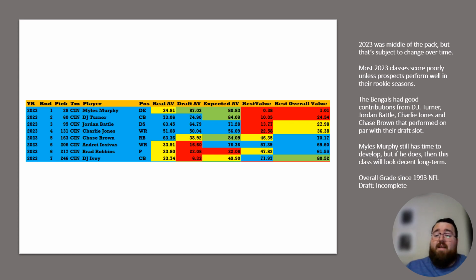Miles Murphy still has time to develop, but if he does, this class will also look decent long term. Again, he's only played 1 season, so we still have more time for him to develop and do what he's going to become. But this is kind of how they graded out. I think the overall grade I'm going to give them is incomplete.